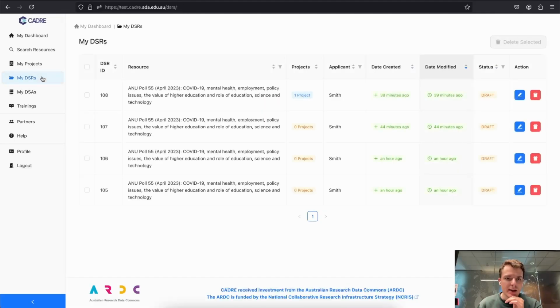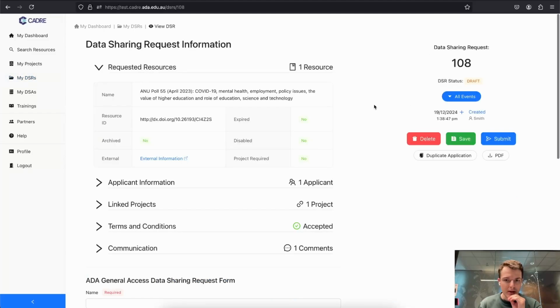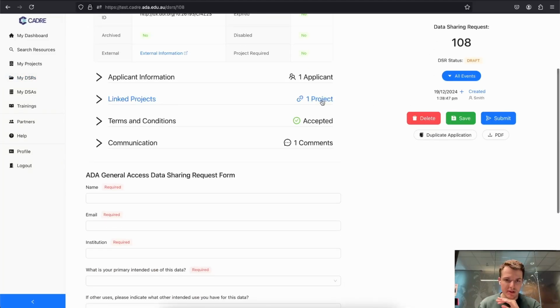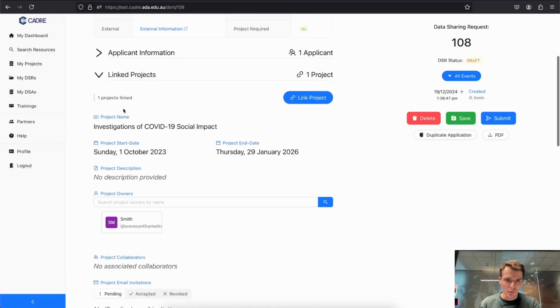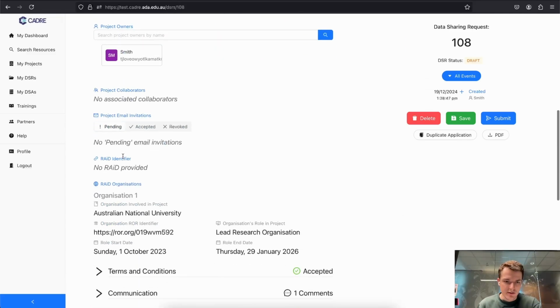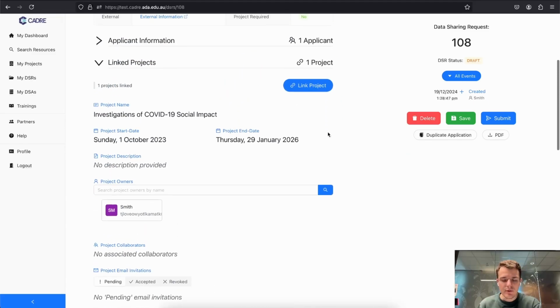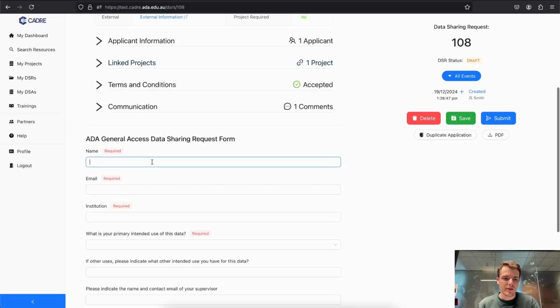If we go to the My DSRs page, we can see all of these DSRs that have been created. And we can see that this one has one project linked to it now. That was the one that we were just creating before. When I click open, I can click open this project tab. Before it was empty. Now you can see the one project linked and all this information here for the data custodian to then review.